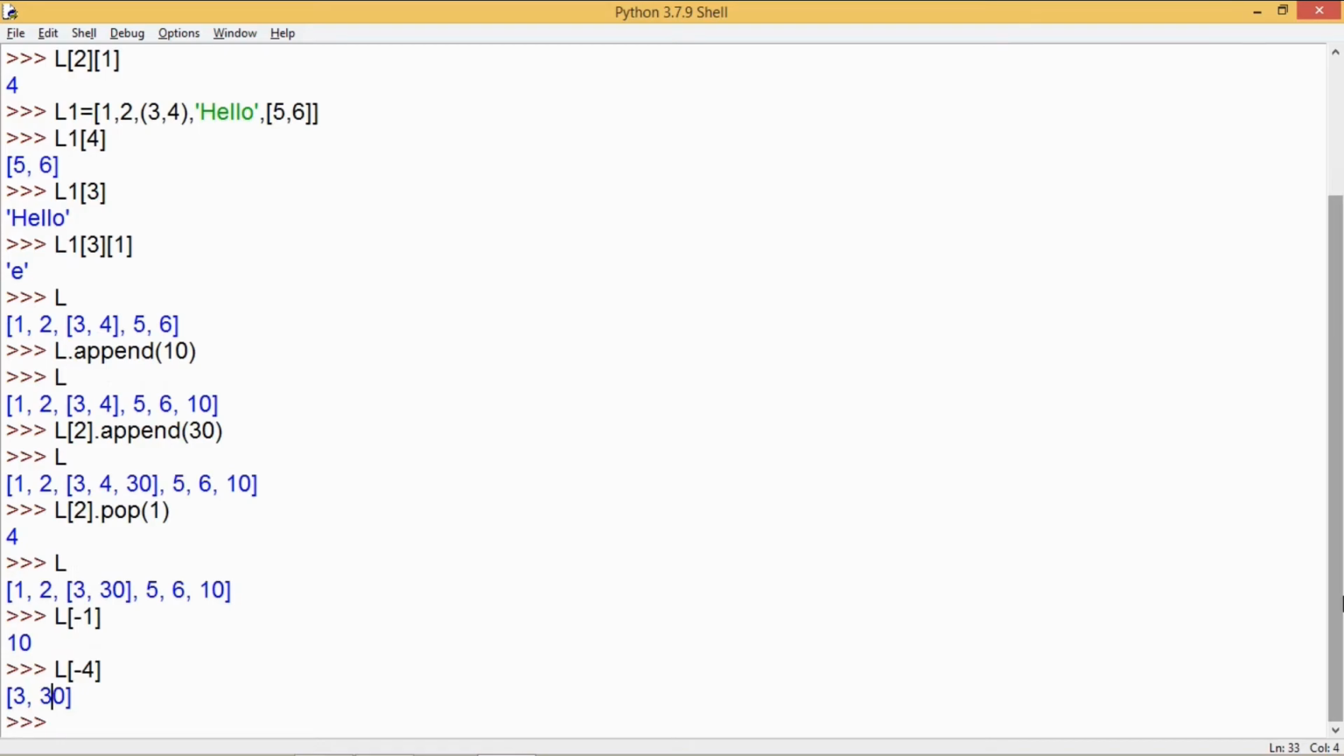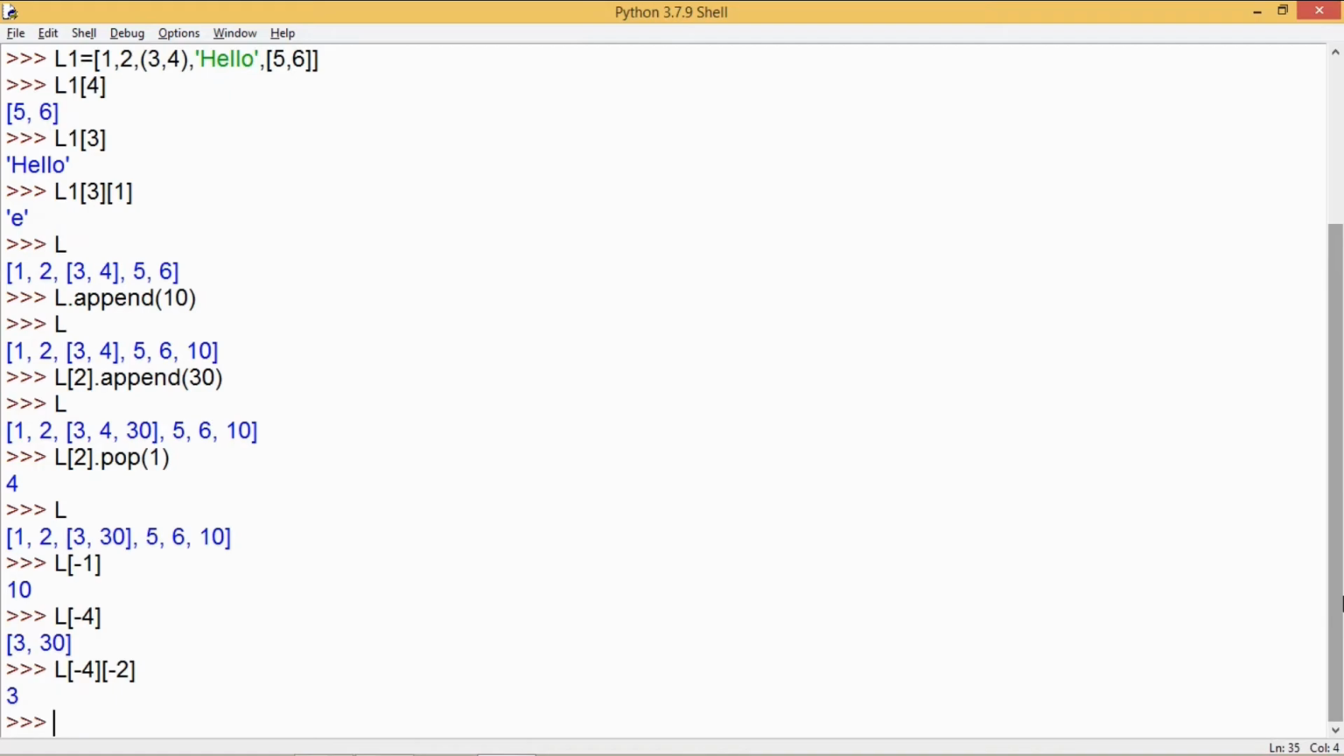Now this negative indexing can be used in this nested list also. So I'll write L of minus 4 and then minus 2. This will give me element 3. So if we start from the back side here in this list, the index of 30 would be minus 1 and then this is minus 2.